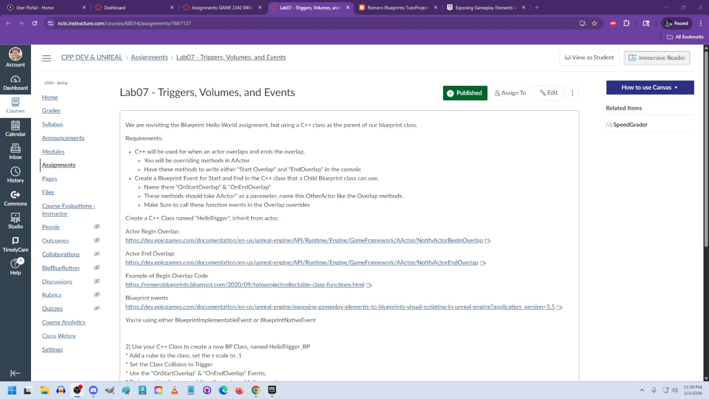If you hear me say triggers, in Unreal, they are called volumes. You've known this, and I'm just going over history. So what we're going to do is look at on start overlap and on end overlap in C++. The first thing is we're going to create a C++ class that, on overlap, is going to put into the console window begin overlap and end overlap.